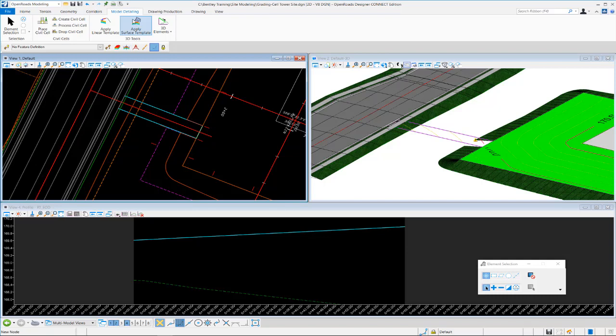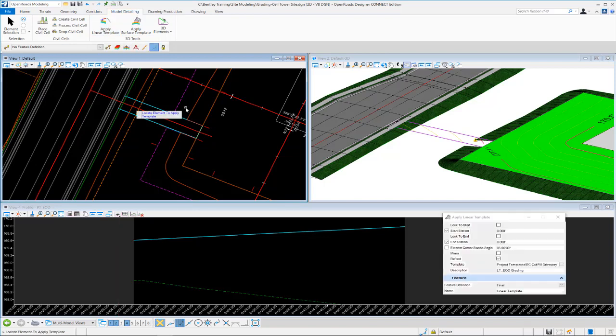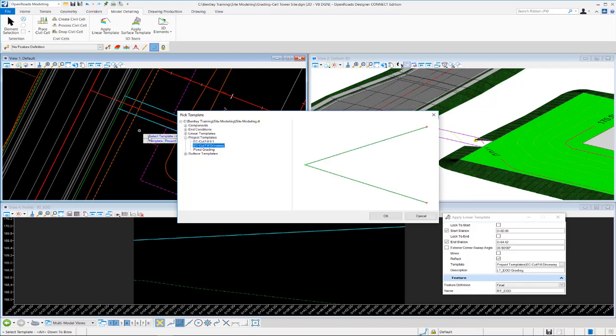So we're going to go to Model Detailing, Apply Linear Template, and it's going to prompt us to locate the element to apply the template to. So I'm going to select my right edge of drive. So select that. Press the Alt and Down key on your keyboard. Opens up the template library, and we want to make sure we select the EC Cut Fill Driveway template.